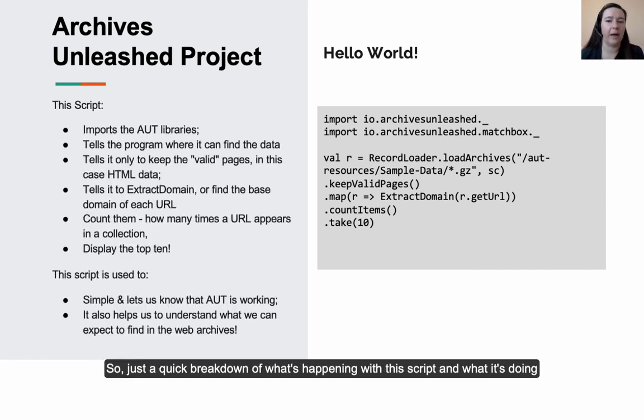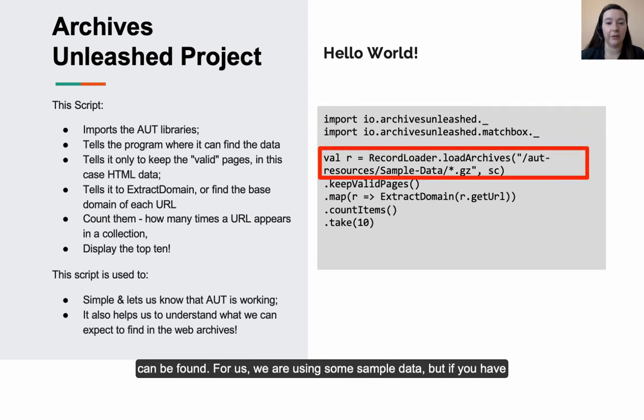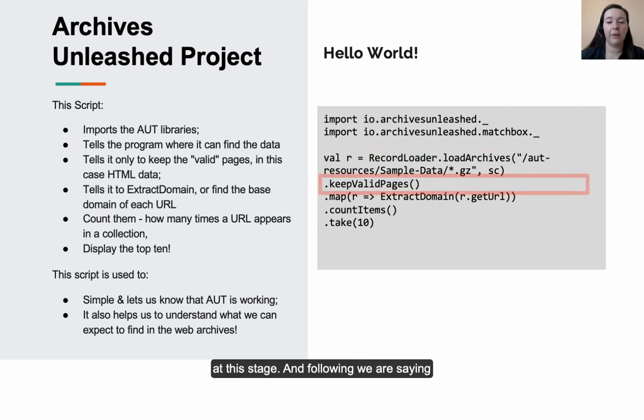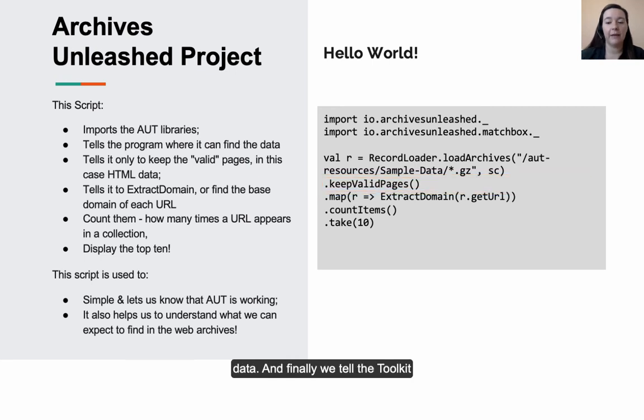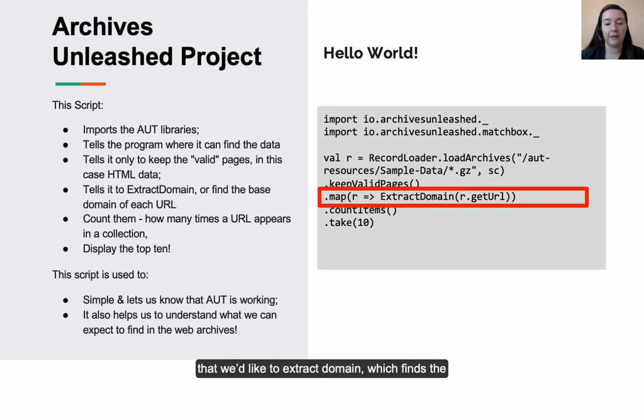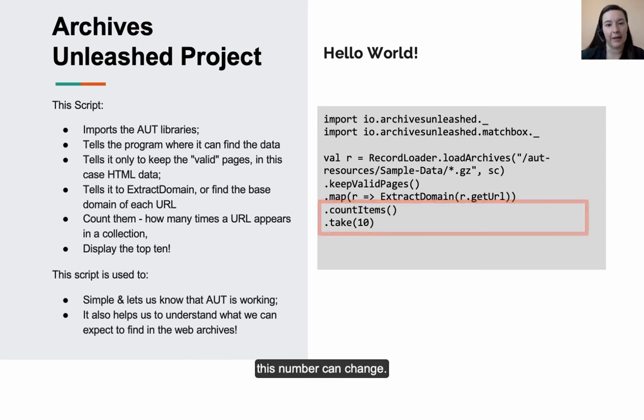So just a quick breakdown of what's happening with this script and what it's doing. The first two lines are going to import the toolkit libraries. Next, we're going to point to where the data can be found. For us, we're using some sample data, but if you have some WARCs or some web archive collections that are located on your desktop or elsewhere, you can point to them at this stage. And then following, we're saying that we only want to keep valid pages. So in this case, it's going to be the HTML data. And then finally, we tell the toolkit that we'd like to extract domains, which is going to find the base domain for each URL. And then it's going to count how many times it appears in the collection. We've also asked specifically just to display the top 10, but of course this number can change.